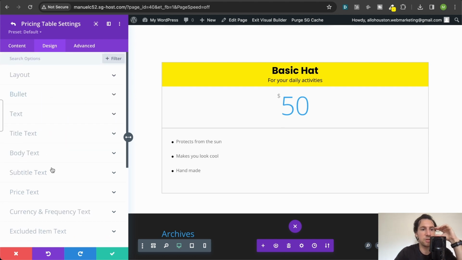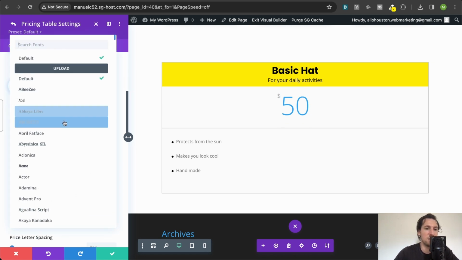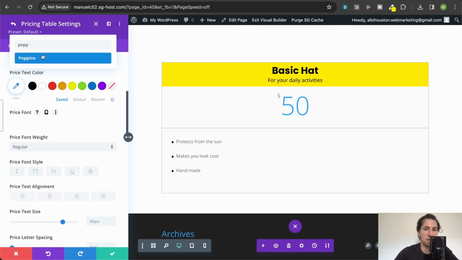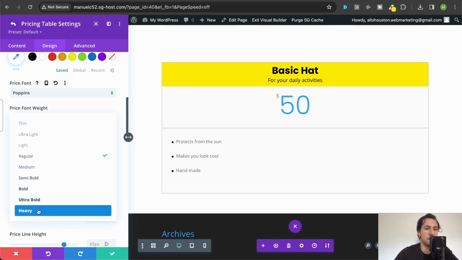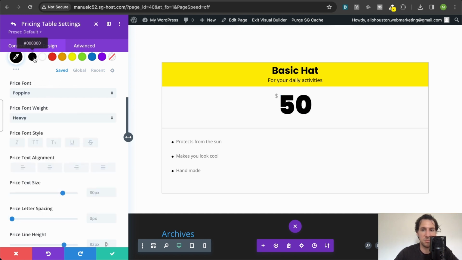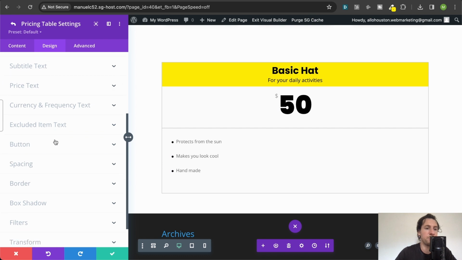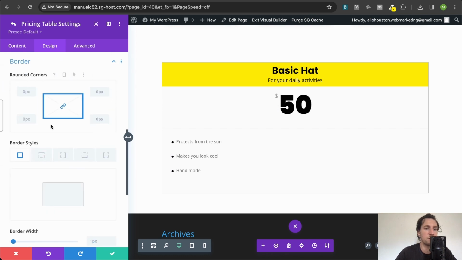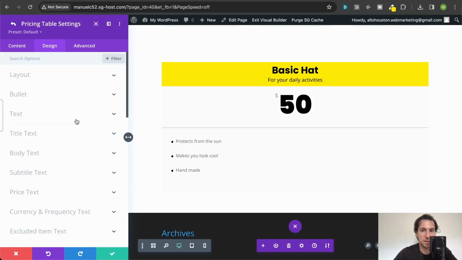Alright, and let's change the price. The price has to be Poppins as well, and it has to be heavy. Alright, and let's make it black. So now let's maybe remove the border. I want to have no border. Alright, and that's pretty good.